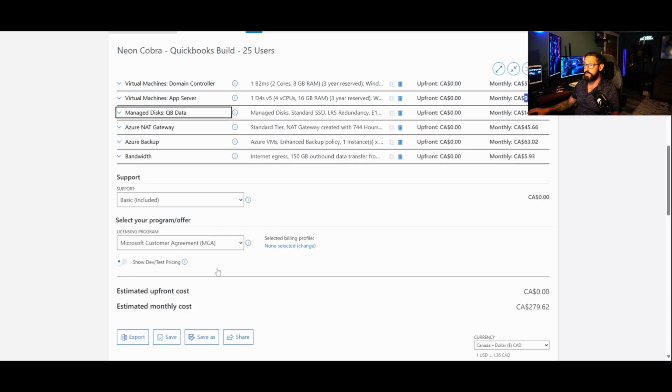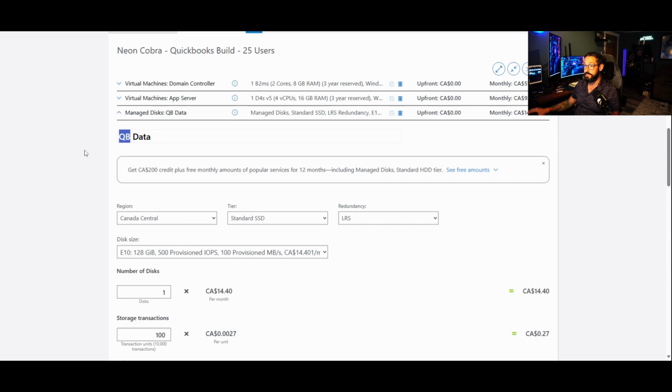Now, managed disks in this case was the QB data. We're going to call this file/QB. We're going to assume at this point they've got more information to work with, right? They've got PDFs. Potentially this is an accounting firm, so maybe they've got a bunch of different QuickBooks folders and files for their client base. So we're going to give this a little bit more space. Right, we're going to jump this up to a 512.